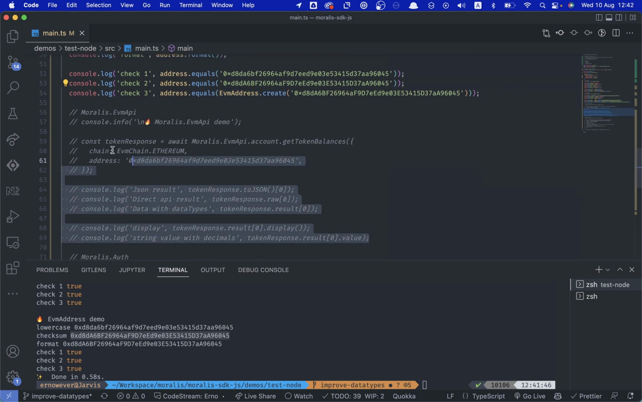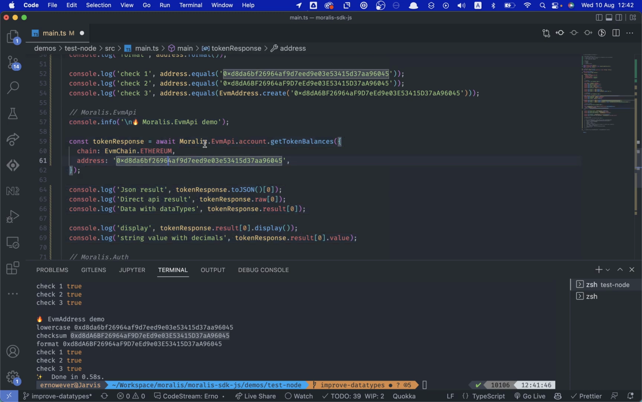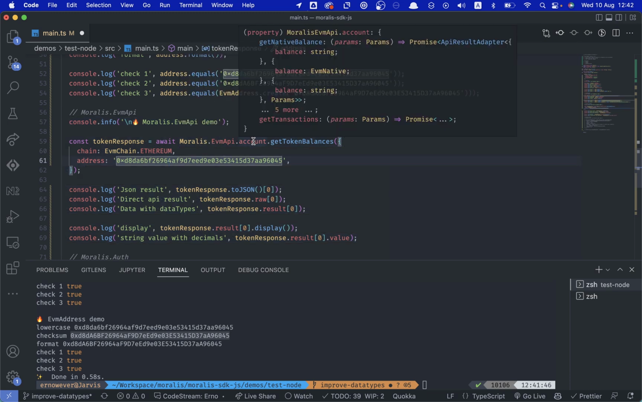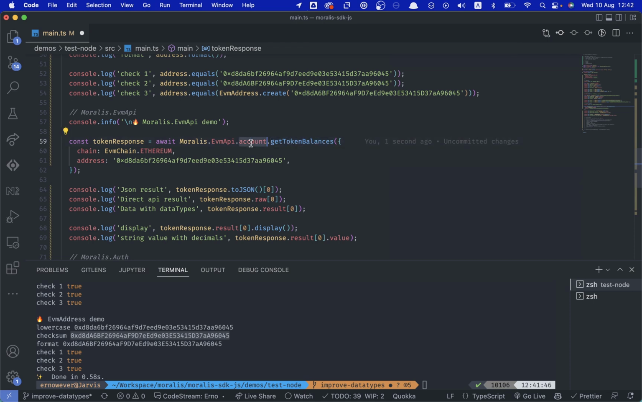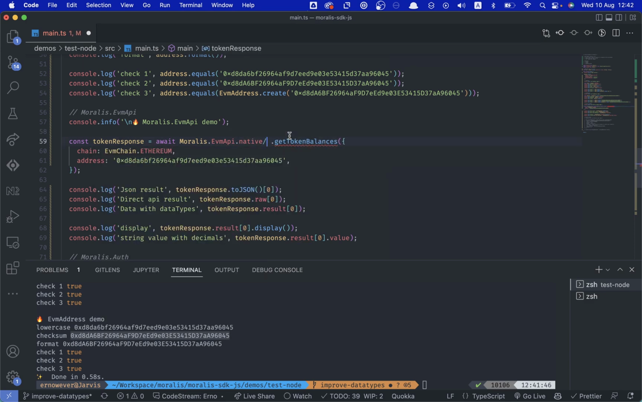Next example I will show you is how to use the EVM API. It's the same as in version 1: moralis.evmapi.account.endpoint. So account will be the domain, it can be native as well. Then you have, for example, the get block, get contract, events, etc. The difference with version 1 is that we renamed EVM API, and previously it was Web3 API, but now you have EVM API and Sol API, so for EVM networks or Solana networks.